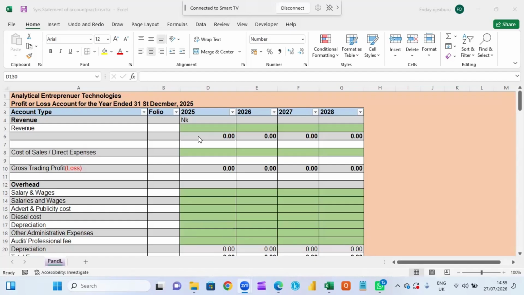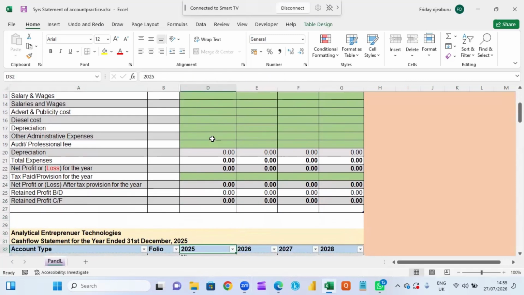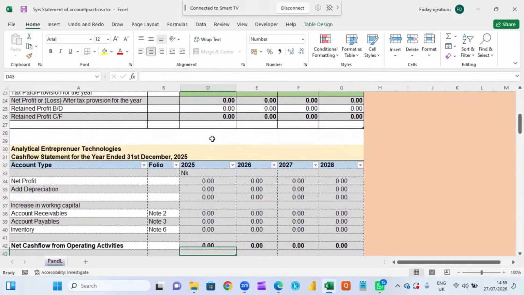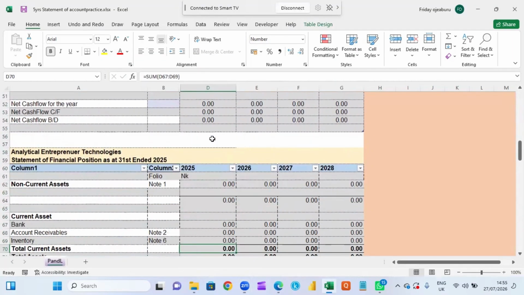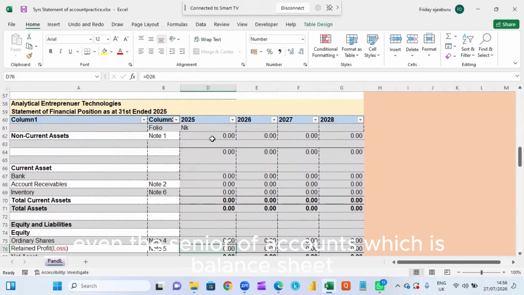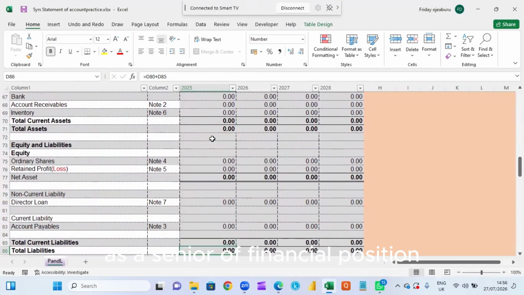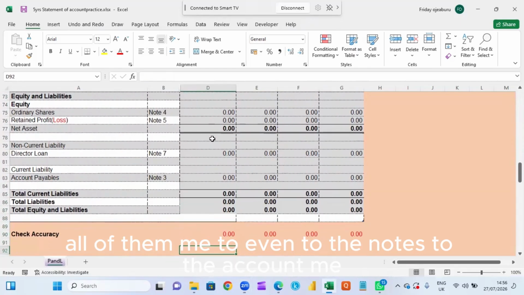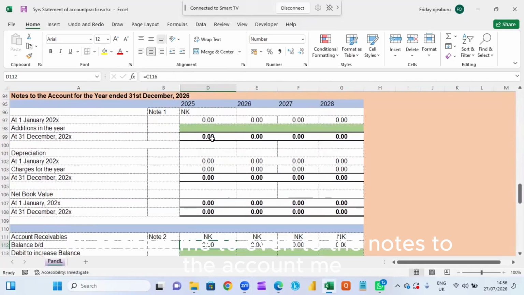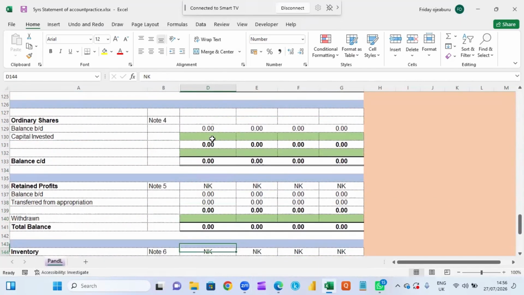So you just need to follow me and take it step by step, because this one we are casting figures, right? First of all, on the income, profit or loss account, there is NIL. All of them is NIL. You can see it now. Let's check it down. NIL, cash flow, NIL, everything, even the statement of accounts, which is the balance sheet, the statement of financial position, all of them NIL. So even the notes to the account, NIL, right?